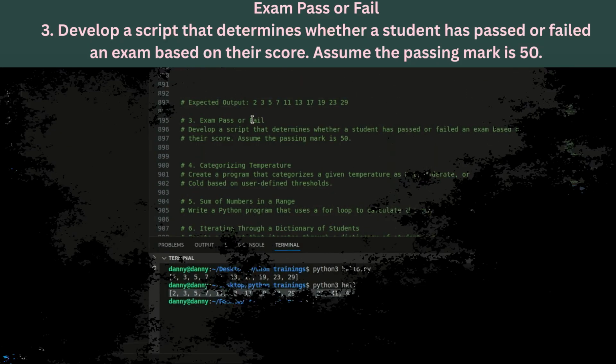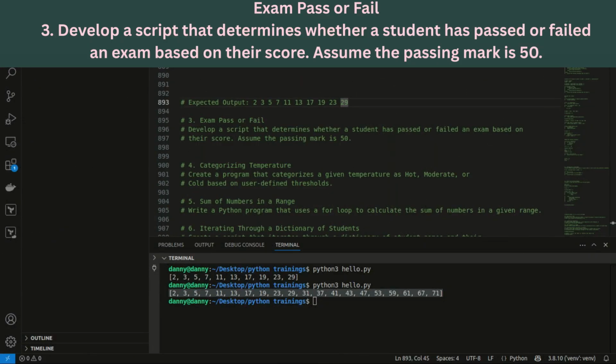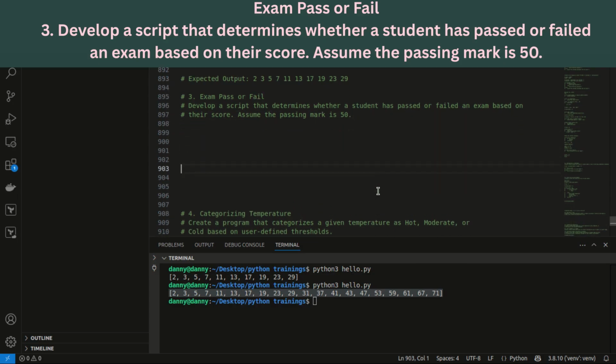Number 3. So we have number 3 here that requires us to develop a script that determines whether a student has passed or failed an exam. And this is based on their score. Then assume the passing mark is 50. All right, this should be an easy one.